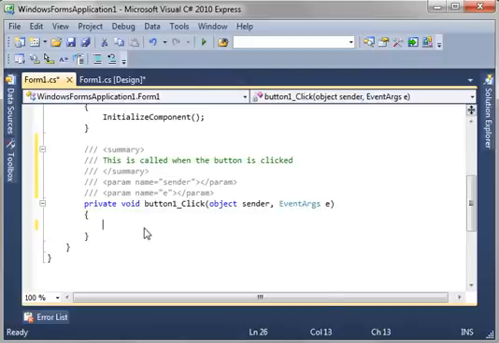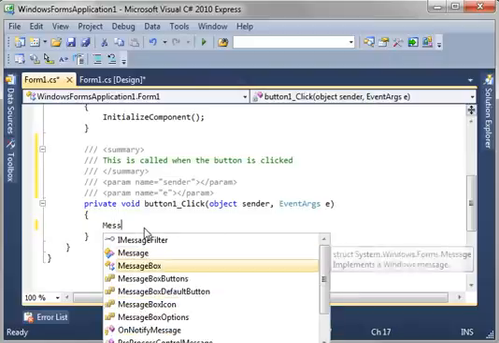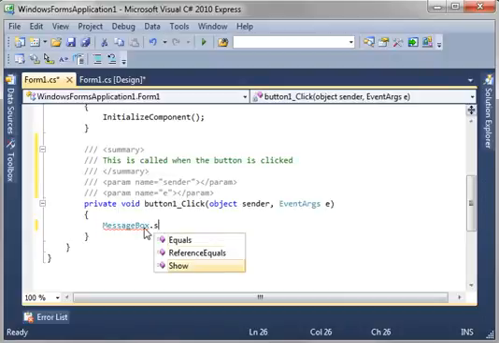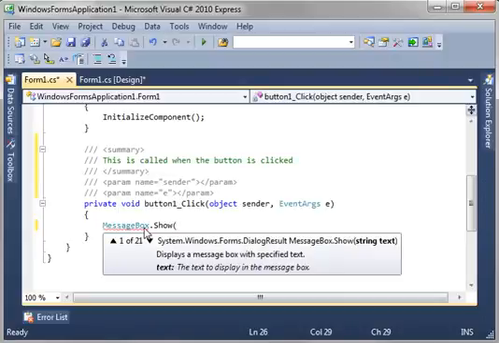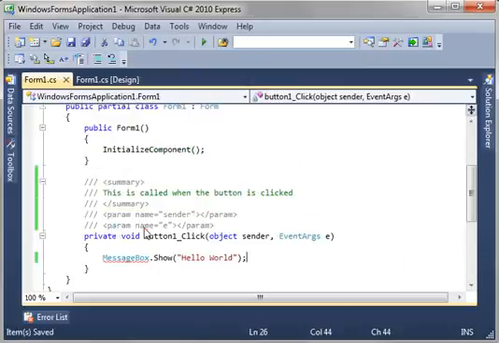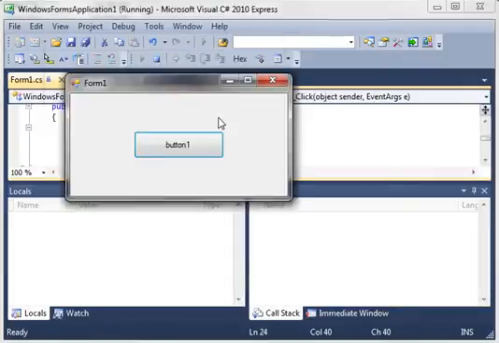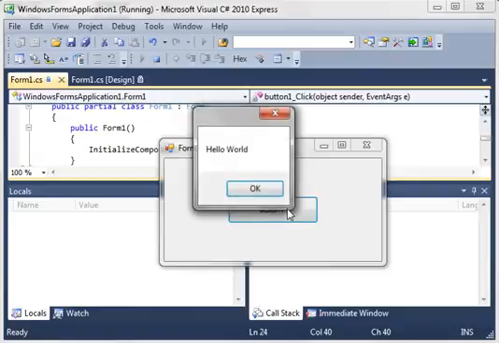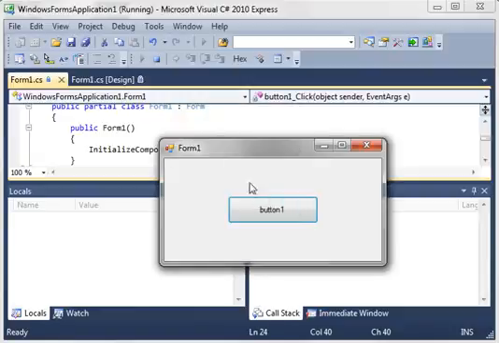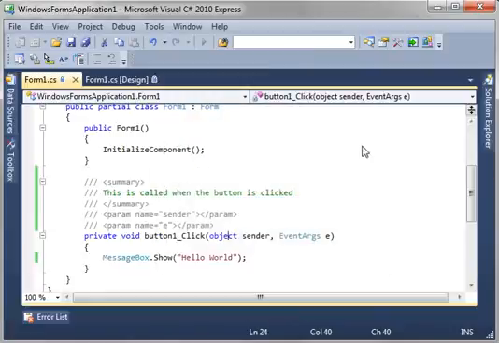Go away, kitty. And what we want to do is type MessageBox.Show, and we're just going to say Hello World, the obligatory Hello World application here. And let's run this. Show our window here. Click it. Hello World. So that is our very first Windows Forms application. Not a lot to it, mind you.